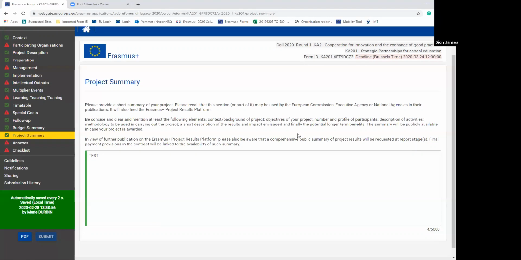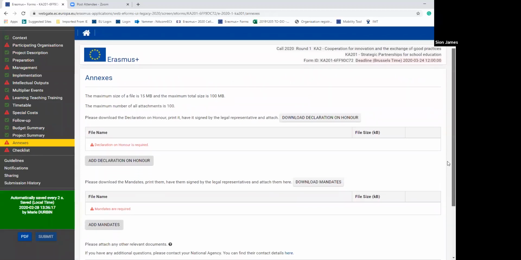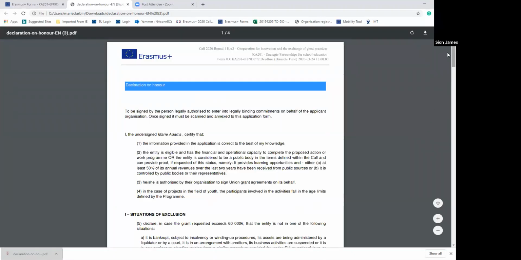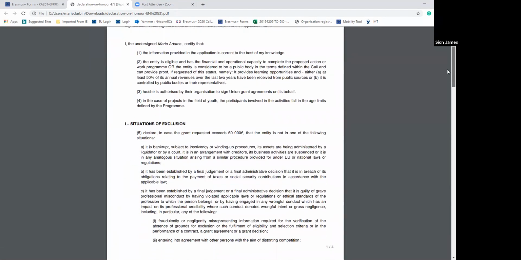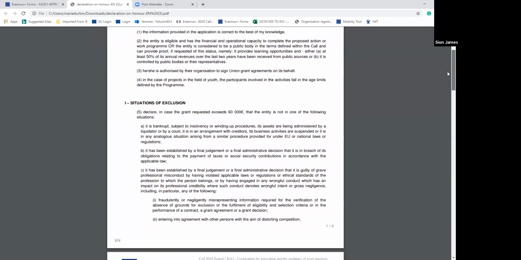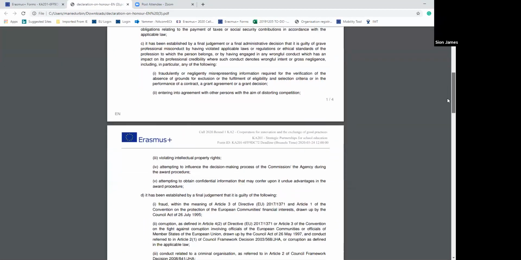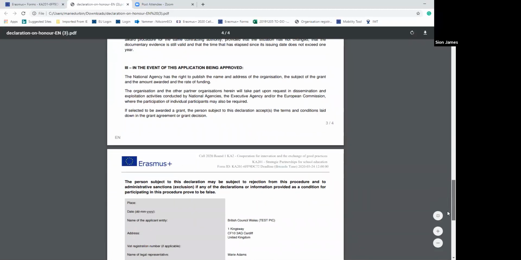In this section, it's really important to download the Declaration of Honour. So I will just click on that now. This is the Declaration of Honour form that needs to be completed, and your legal representative should read through this document, and once they're happy with it, they will have to sign this and put it forward with the application. I'm just going to scroll down to the information that needs to be completed.